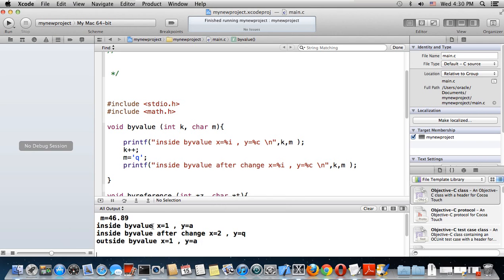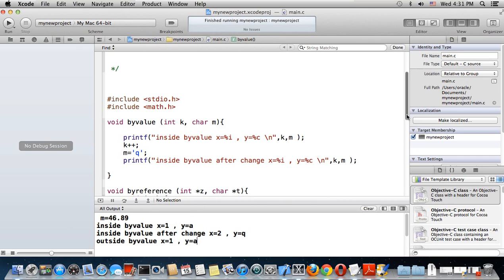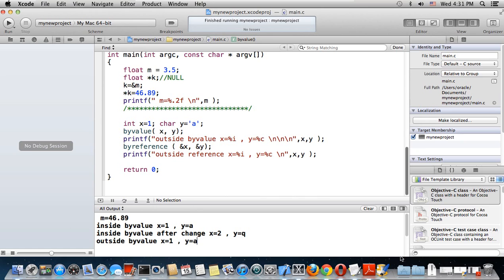So here x was 1 and y was a, but after the change in the function by value, x is now 2 and y equals q. But when it exits, x and y stay the same, going back to their original values. So by value doesn't change the contents of the parameters, okay.